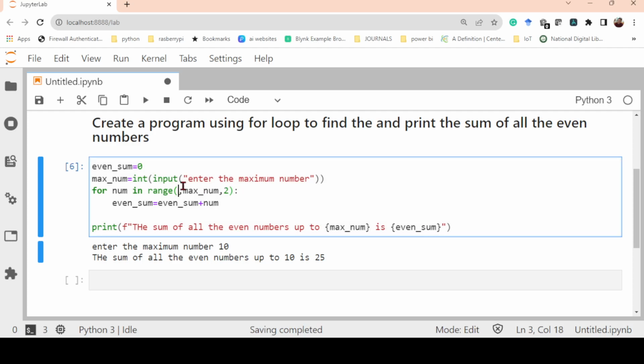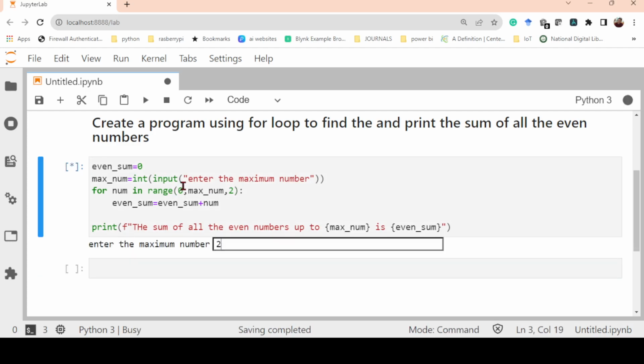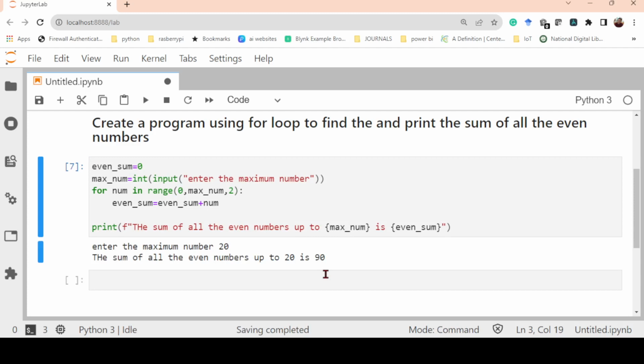So basically our program is for even numbers, so let's stick to that. I'll enter 20, and the sum of all the even numbers between 0 and 20 is 90. So like this you can write a code.